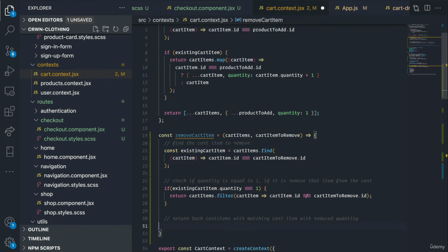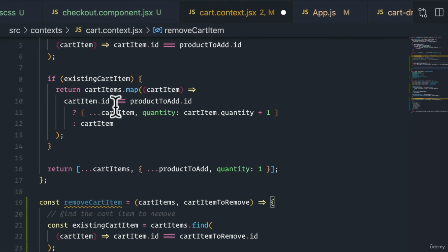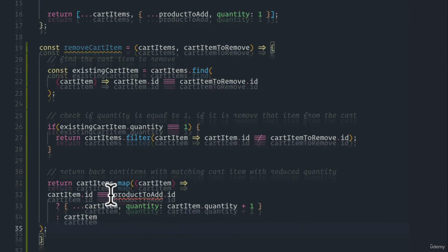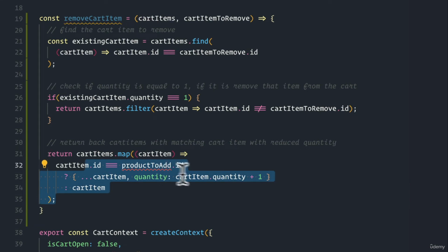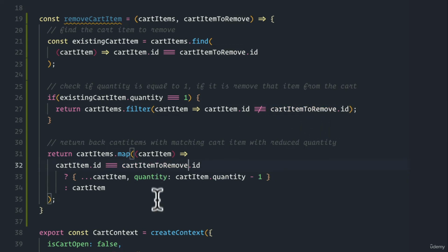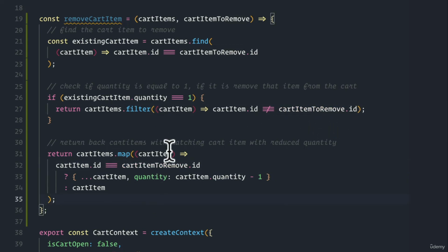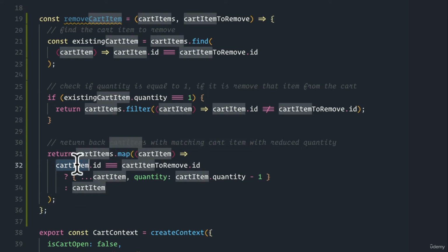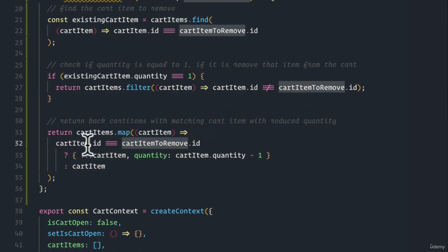then all that's left to do is pretty much just duplicate what we had here. And all we can do is really just copy this over. And all we need to do differently is instead of incrementing quantity, we decrement the quantity. And of course, we use cart item to remove instead of product to add. So if you look at it, we're just mapping through all of our cart items. And we're saying, hey, if your ID matches the one we're trying to remove, give us a new object with the same cart item properties, except the quantity has been reduced by 1.